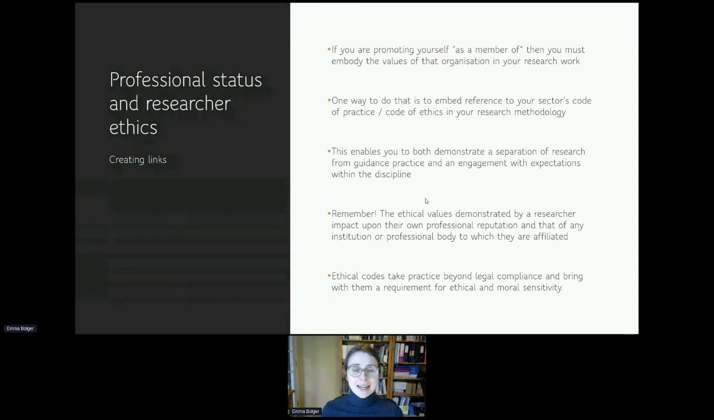Really important, again, more of a recap than anything else: if you're promoting yourself as a member of a certain professional body, such as the CDI, then you really do have to embody that organisation's values in the work that you do across all practice, and that includes your research. Now, one way to do that is to embed direct and explicit reference to the code of practice or the code of ethics for your sector within the research methodology when you're conducting a research project.